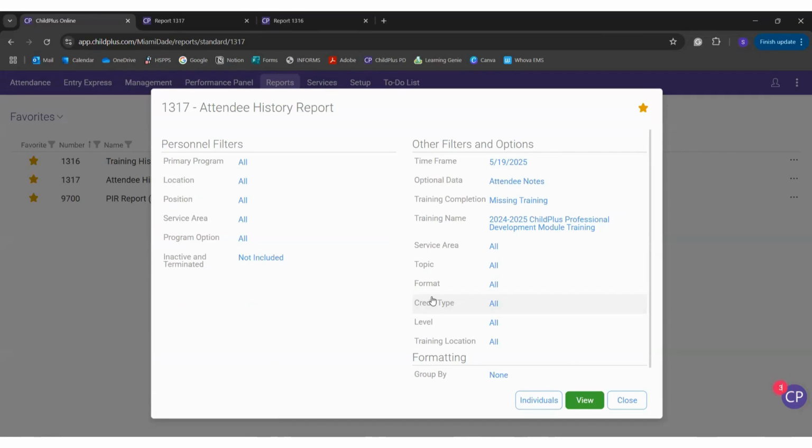In this example, I am actually not going to run this report because that report will probably load for a really long time since I am the only one that attended this specific training. But it will show you a report of everyone who is missing trainings and who have not completed those trainings yet.